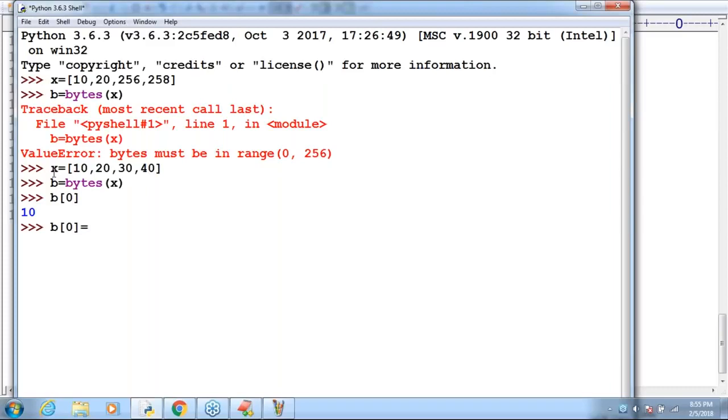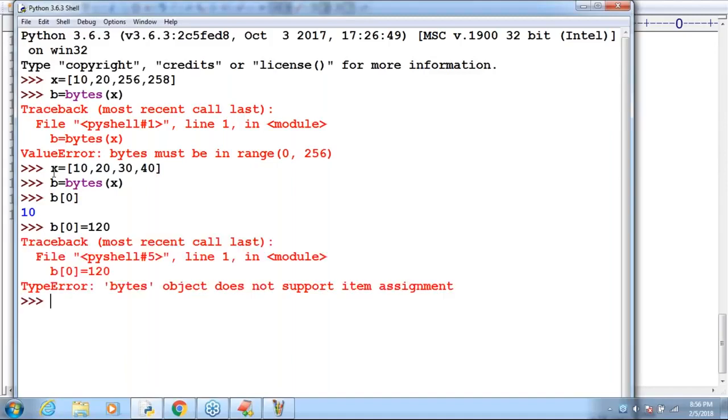Now b of 0, I don't want 10. I want to make it 120, in the range only. b of 0 is equal to 120. If you do this, immediately Python is going to object: you are not allowed to perform any change to these bytes. It is immutable. What error do we get by default? TypeError: bytes object does not support item assignment.